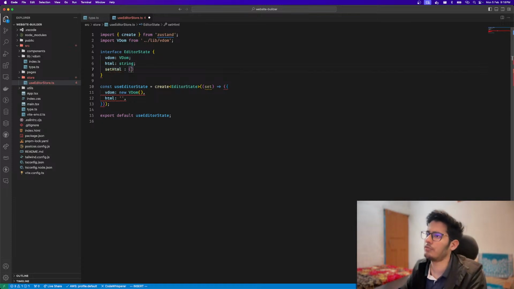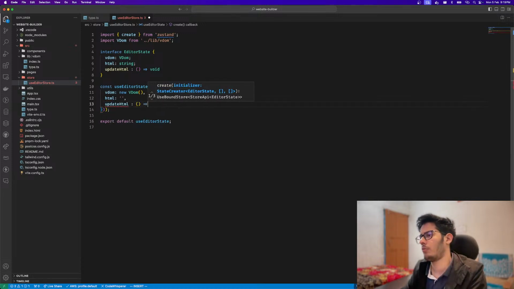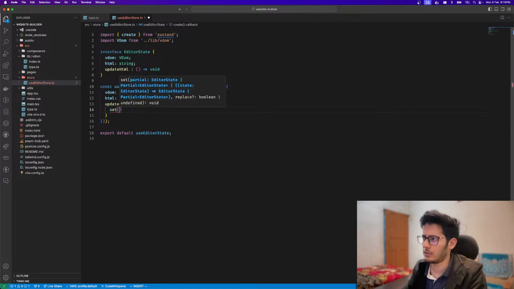It should be a function of, I don't know when it triggers. Update HTML, something like that. And this would not expect anything, because this totally depends on what is there in the VDOM. So this is kind of fine. We can do update HTML, and then what we have is nothing, which is set.